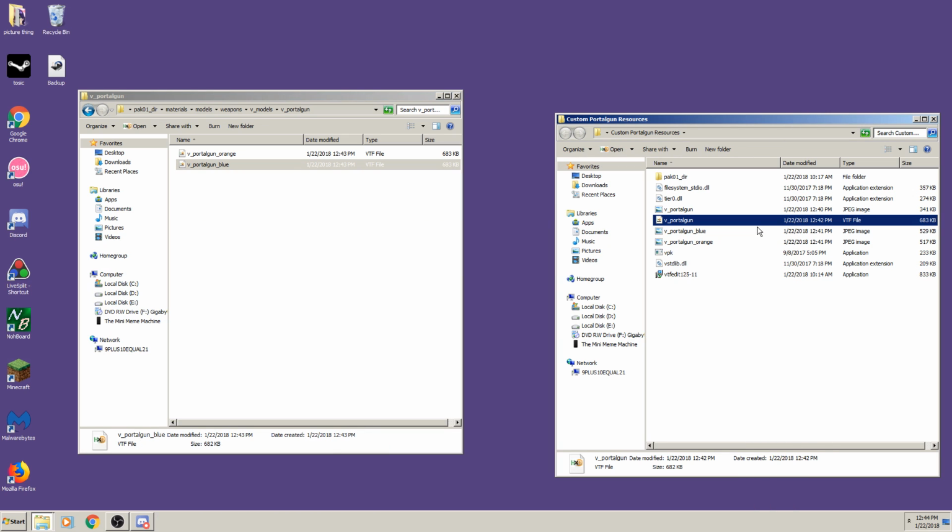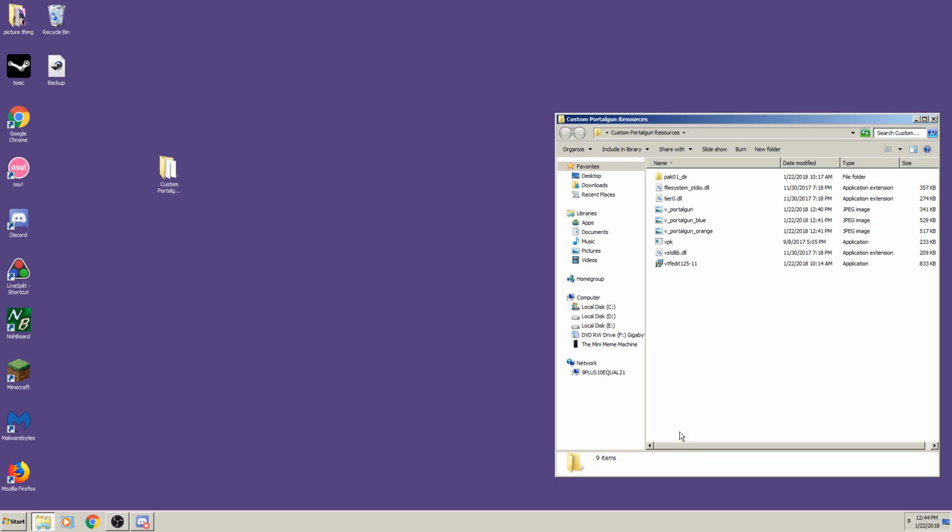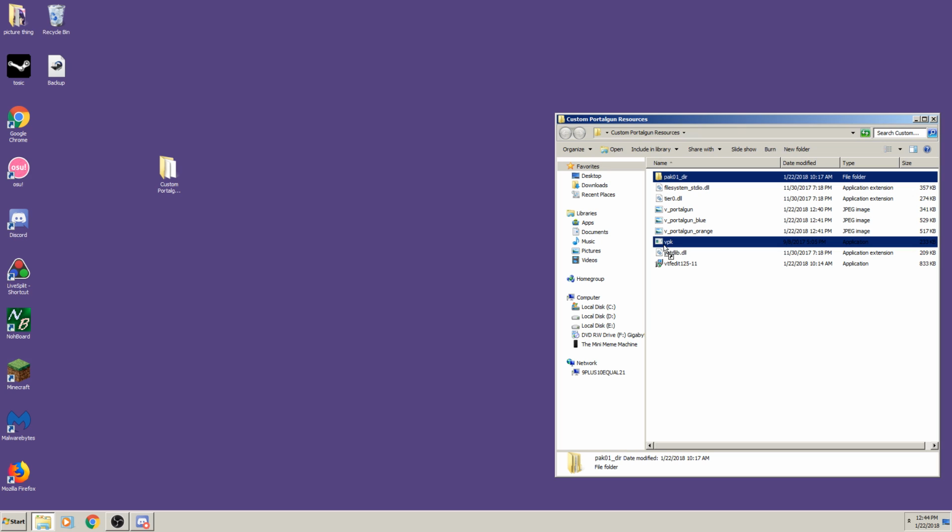Oh, I accidentally opened it with a hex editor. Alright, now that we have that going, this file's all set up. We can close out of this. Now we gotta make this pack01_dir into a VPK file, because that's how the game reads in new updates. So that's why we have this VPK application over here. What you're gonna do is take pack01_dir, drag it into vpk.exe, let go.